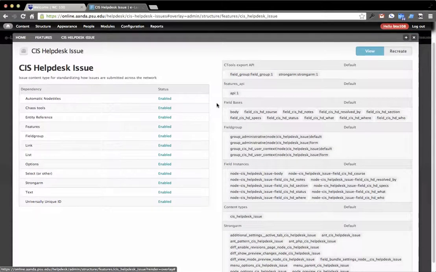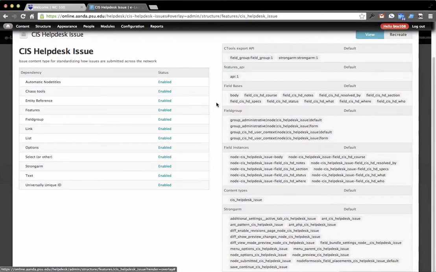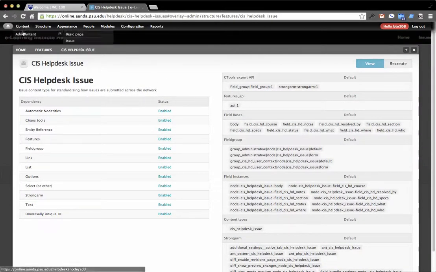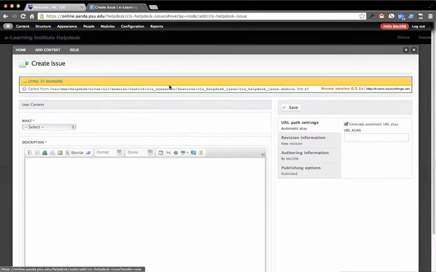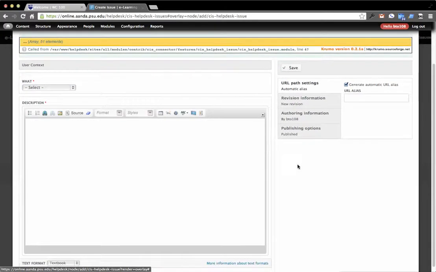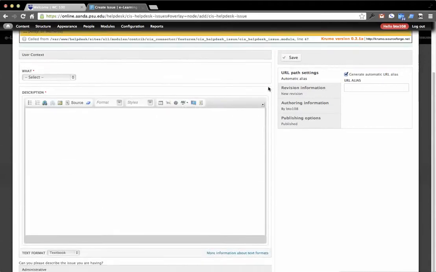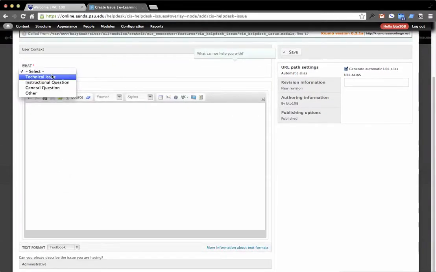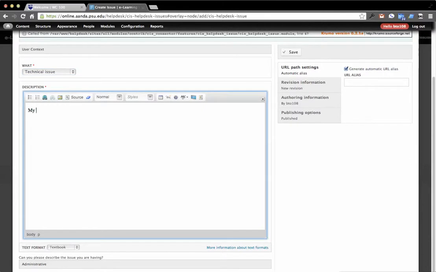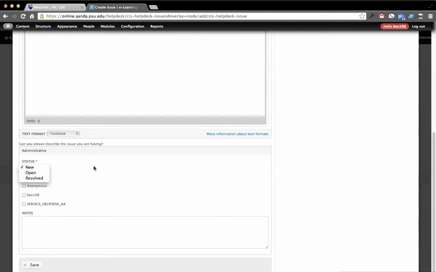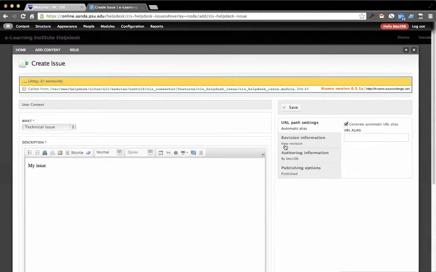So you see here I have this CIS help desk issue. This will be part of CIS connector down the road. I have a fairly complex content type. And in my help desk, I can go and create an issue, and I'm doing some debugging. Here's the information we're collecting: some user context info about what they're running, who it is, where they are, stuff like that. Basic questions you end up asking via email a lot. What is it? We'll say it's a technical issue. And then there's some administrative data that we have. It's different fields like that can be pulled out.